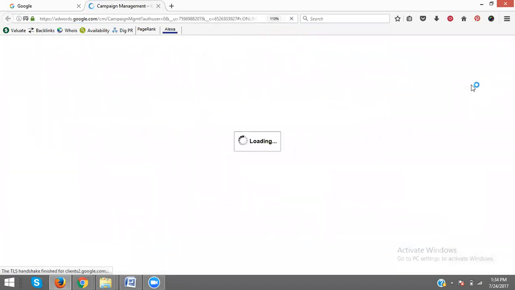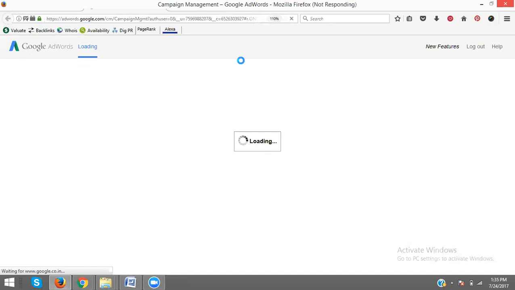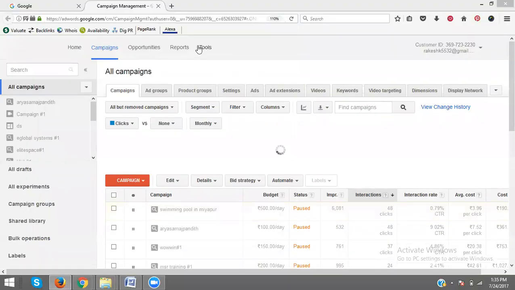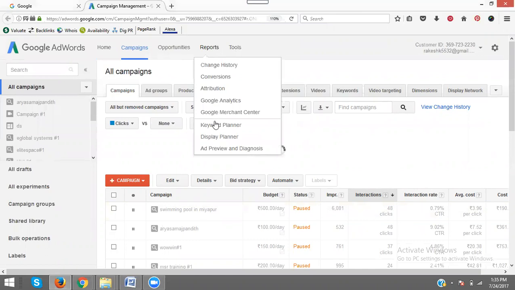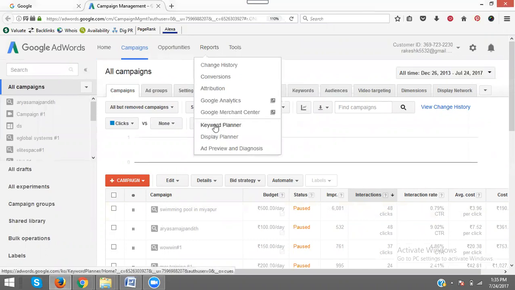Sign in. At adwords.google.com, you click on sign in here. In this option, go to the tools. In the tools option, there is the keyword planner. Keyword planner.